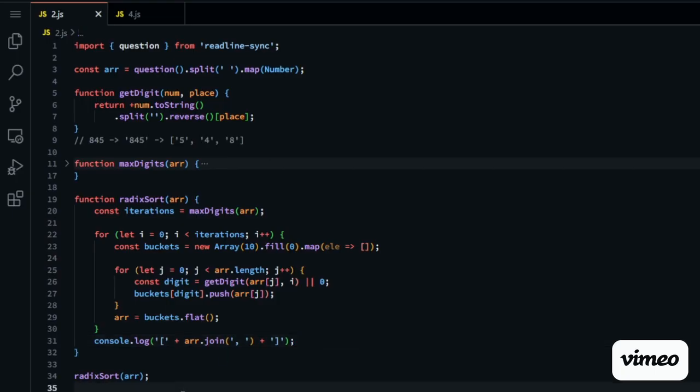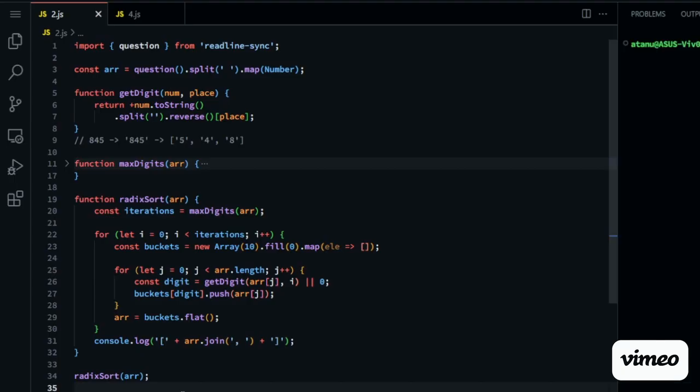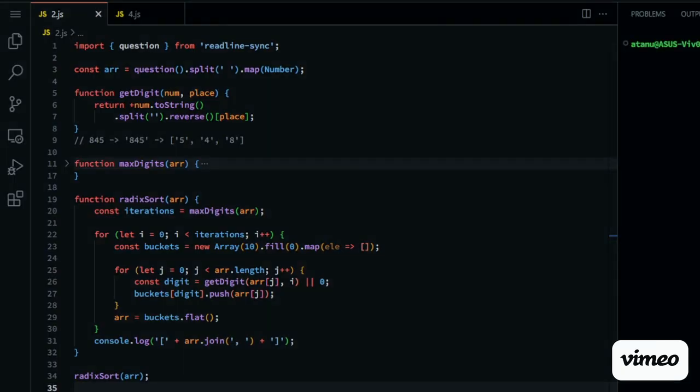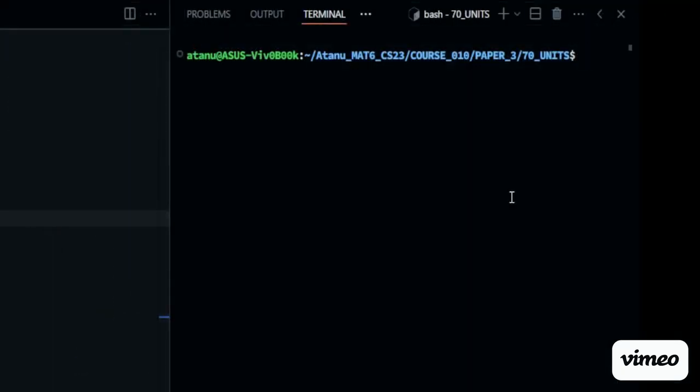So why not? Let's run it. Then we'll be able to see it. Let's go to our terminal. Node 2. I need some elements. Let's take them from what we used earlier.